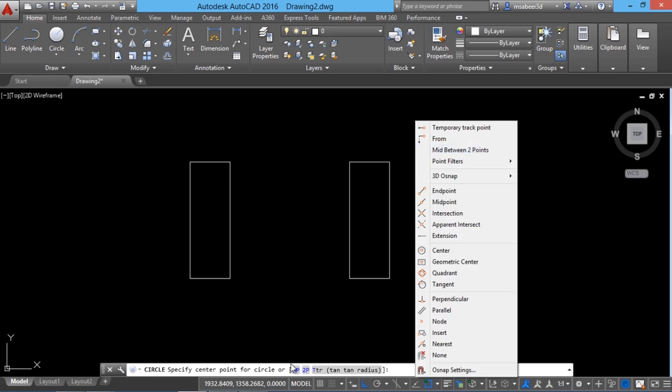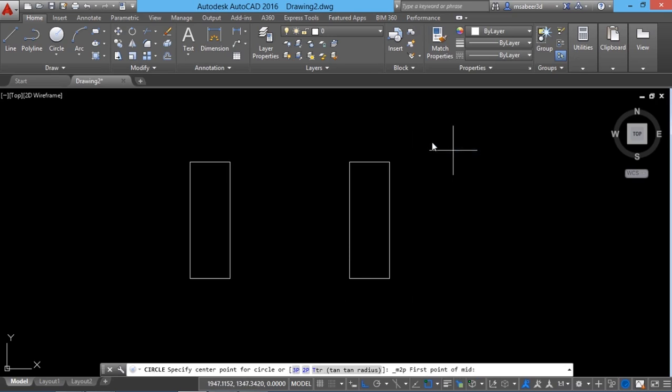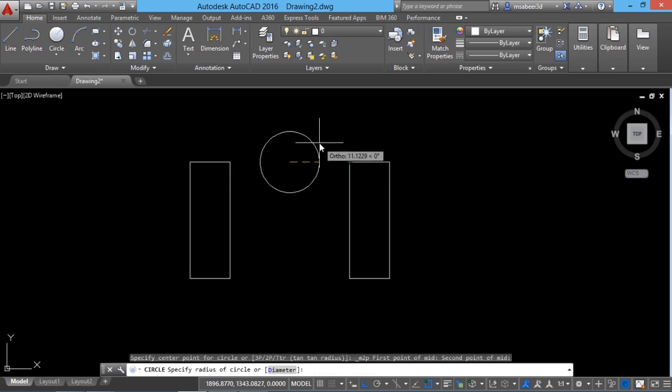So when I'm asked to give the circle center, I can go to the mid between 2 points option and choose this as the first point of the mid and this as the second point of the mid, and I'll get the required center point at the precise location.